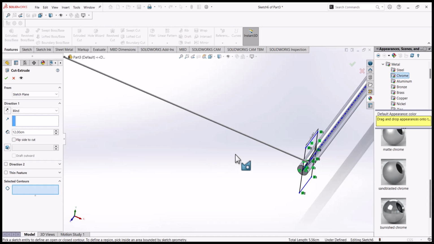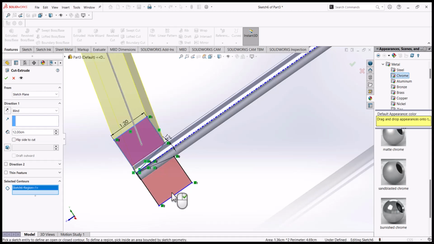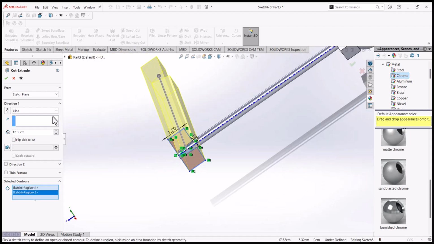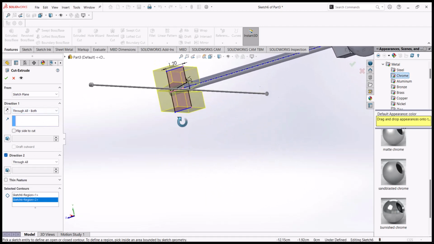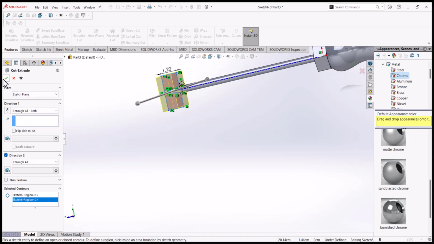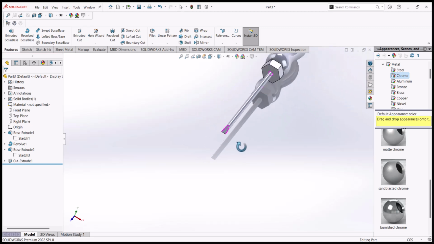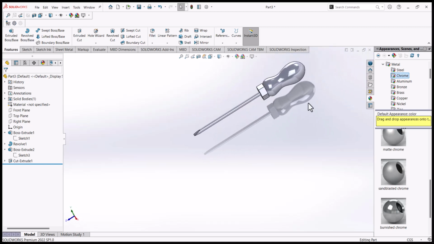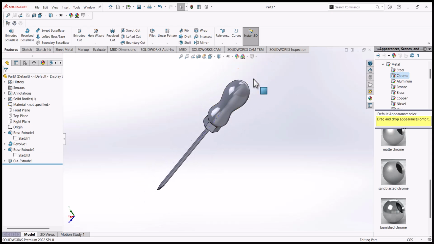It will ask me which contour, which areas. Now I have two separate areas, so I'll select this part and I'll select this part. But I'll choose through or both direction. Okay. So I want to make a cut in both directions. Then I'll accept it. Once I accept, I get this flat edge. So now this is my flat screwdriver.